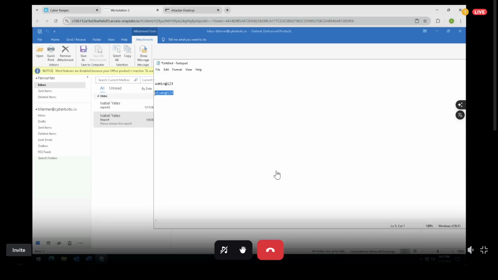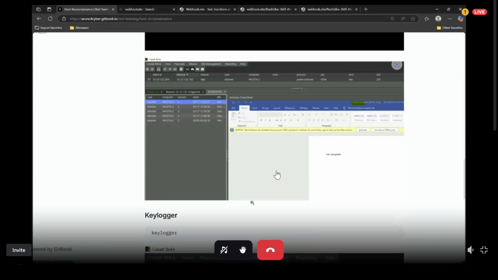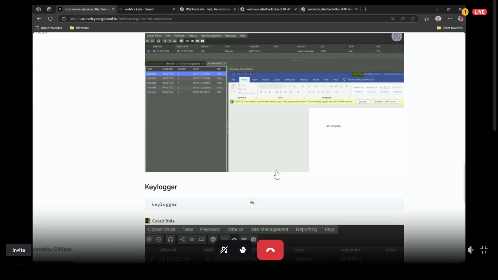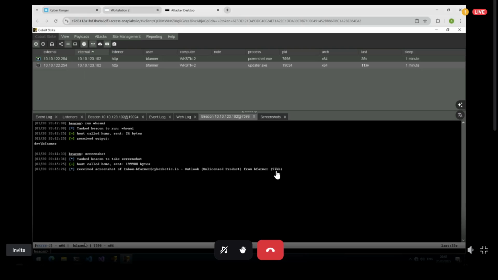Okay, so I'm going to the attacker, and I'm going to the shell, and simply I can type the clipboard command. Don't think I'm lazy, I'm copying it. I'll type it. The thing is, clipboard is disabled by default.